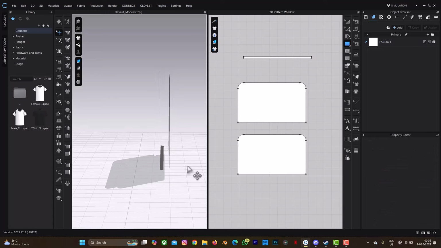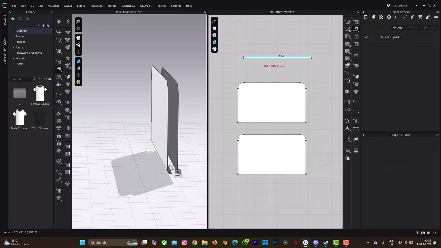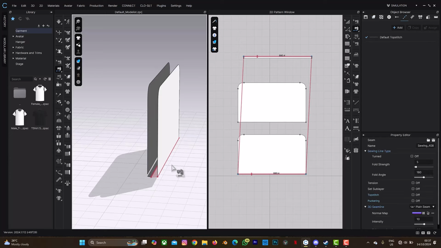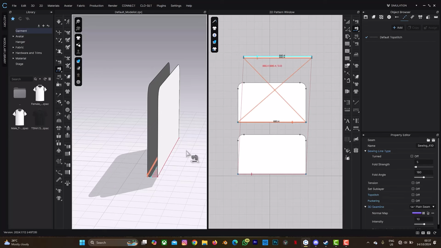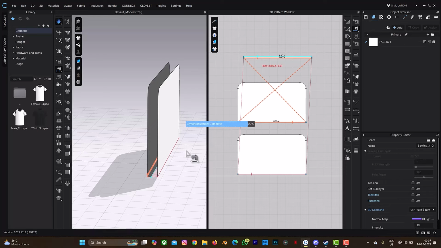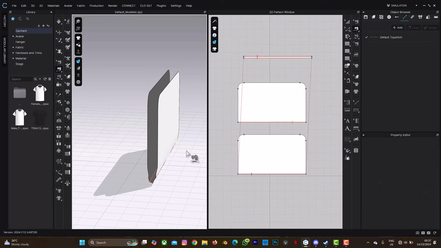So let's select N on our keyboard, which is the shortcut. Select this and select this line. Yeah, that's the segment showing. So I'm going to do the same to this side. Do it again. Then let's simulate, then stop the simulation immediately. If you don't stop it, it's going to fall flat on the surface of your Clo3D.